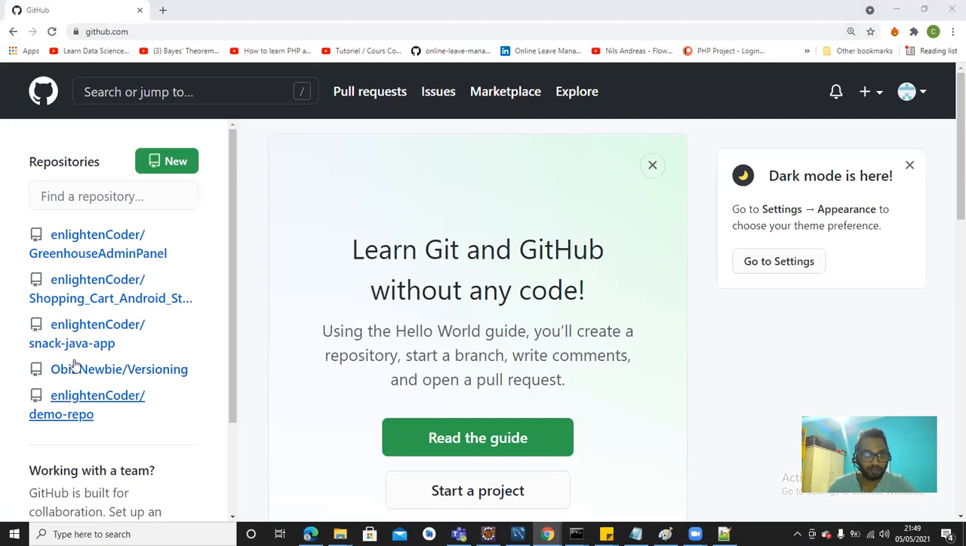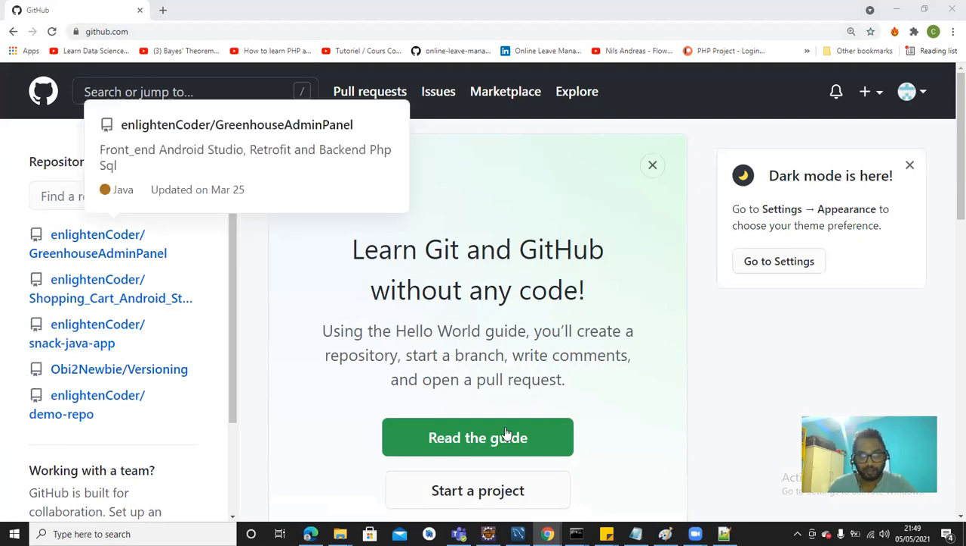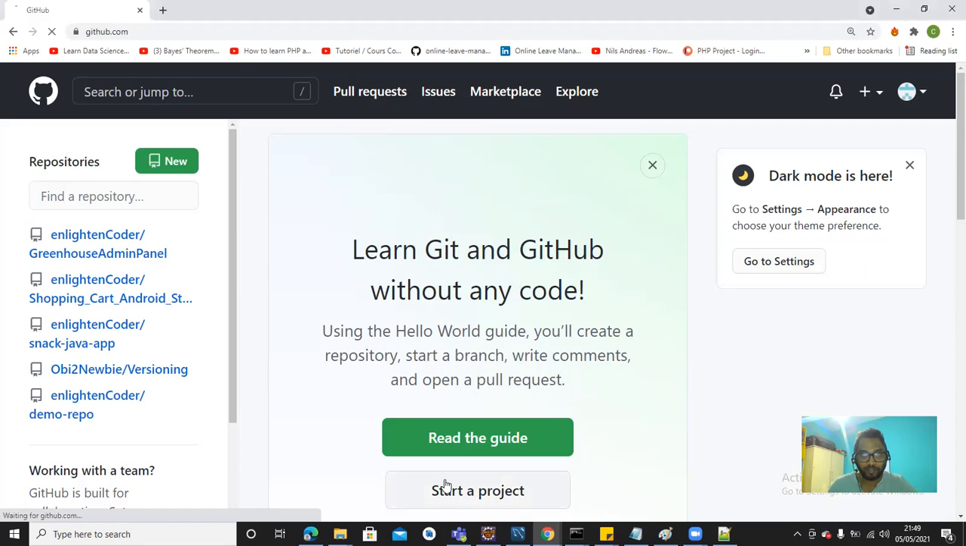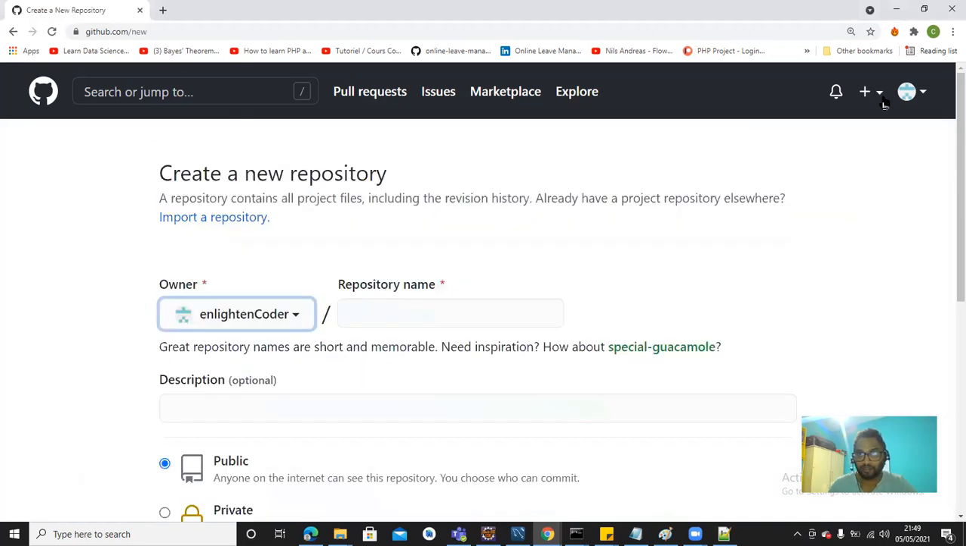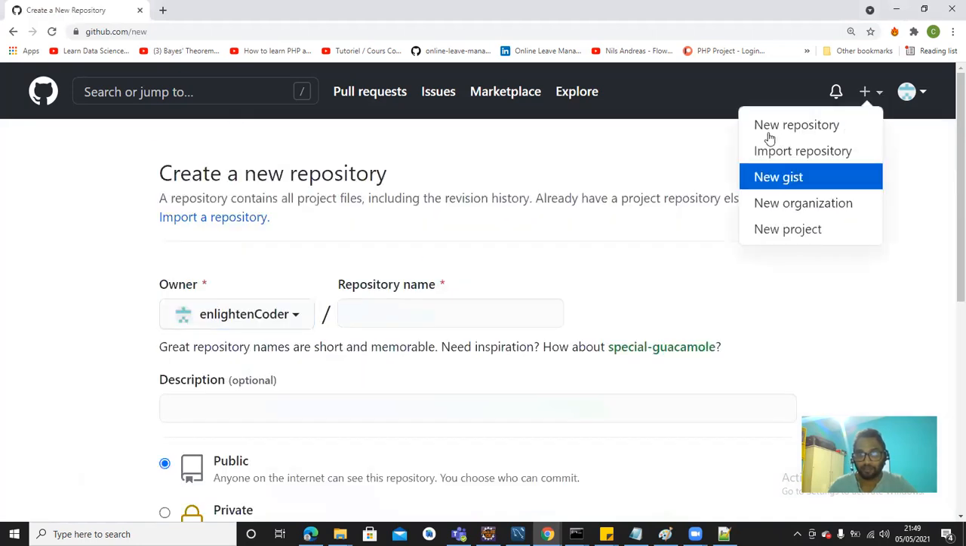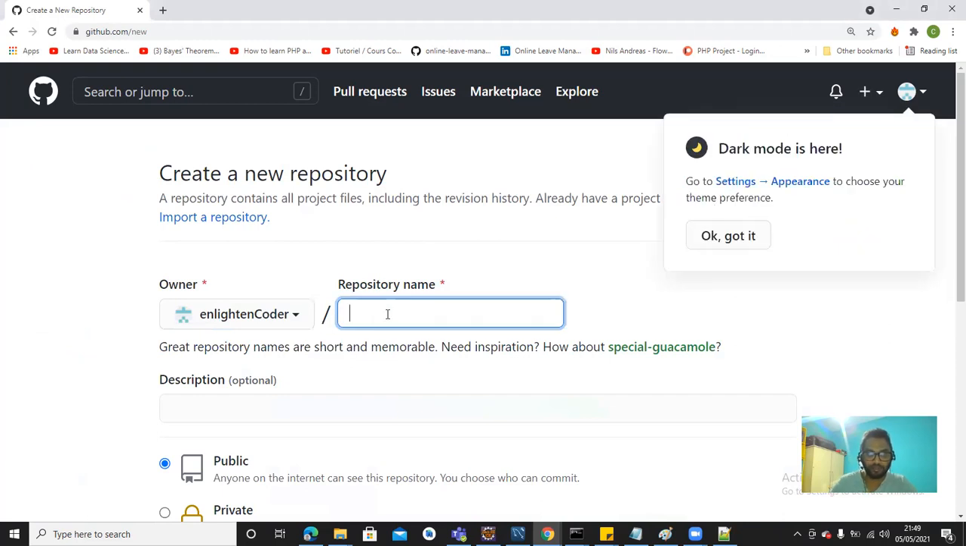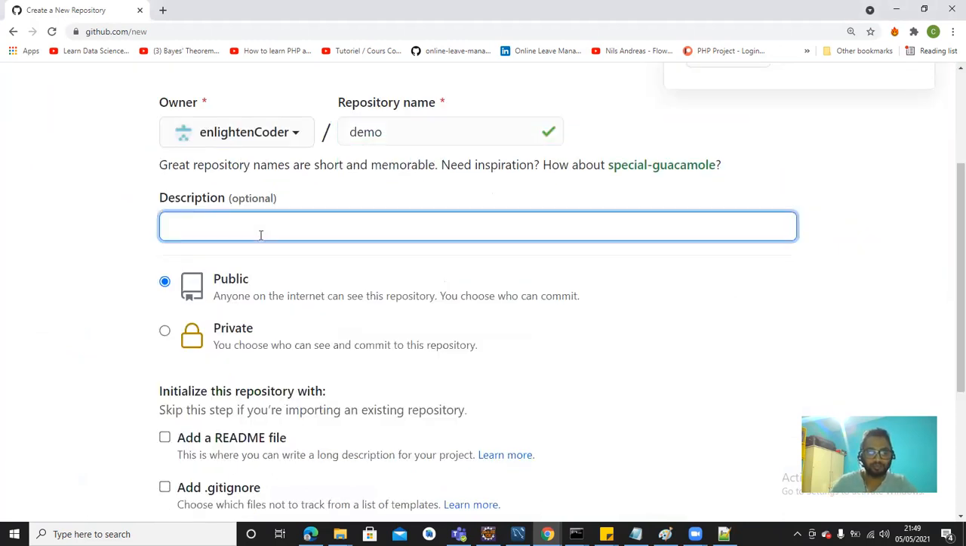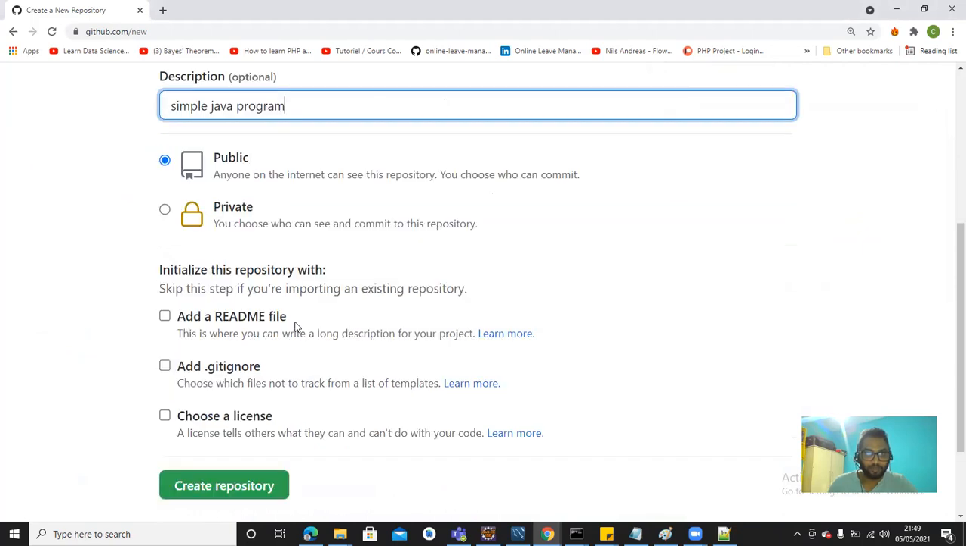These are my repositories or some projects I made. So let's say you start a project, or you can click on this plus sign and say a new repository. So let's create a demo. It's just a demo, a simple Java program, a demonstration. Set it to public or private. If it is private, you have to pay for that.